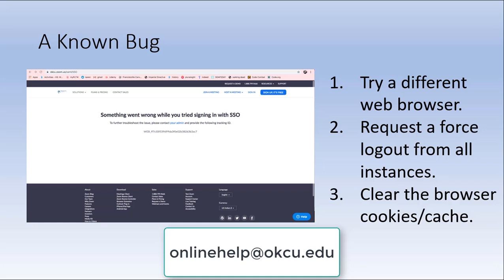So you can email us at onlinehelp@okcu.edu and request that you be logged out from all your Zoom instances, and we can do that for you, and that could help. Or clear your browser cookies and your browser cache. Generally, that takes care of any issues that you would have accessing Zoom.